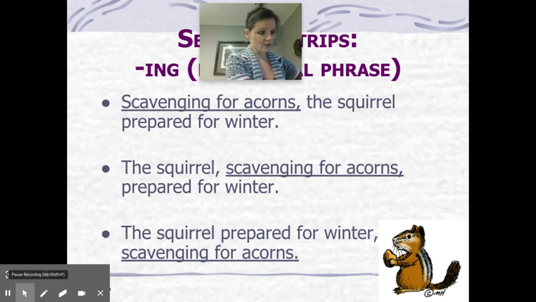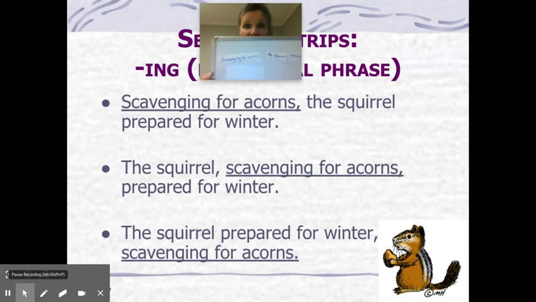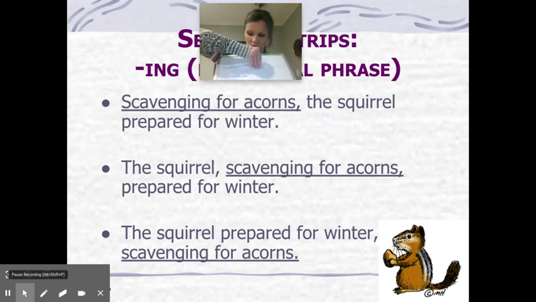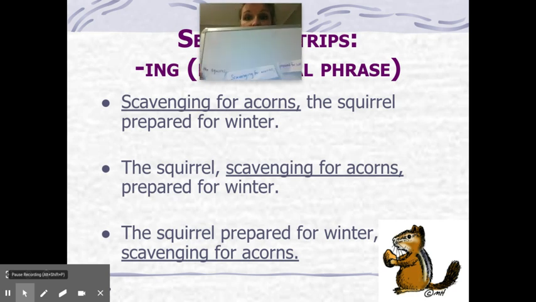Okay. After you've done that, I want you to play with them. I want you to move them around on your desk and see if you can put your participial phrase, your subject, verb in a different order that would still make sense. So scavenging for acorns, the squirrel prepared for winter. What if I move it around and I have the squirrel come at the beginning? The squirrel, scavenging for acorns, prepares for winter. Can participial phrases go in the middle? The squirrel, scavenging for acorns, prepared for winter. Indeed it can.